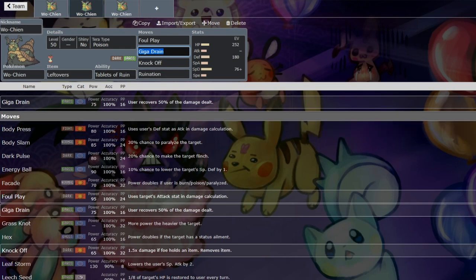Here are some other options. This is not a random moveset. These are other options that could be instead of one of the attacking moves here. So Foul Play, nice and consistent damage. You don't need to invest in your offenses at all to be able to do some good damage with Foul Play. Giga Drain is extra healing to make you even harder to KO.